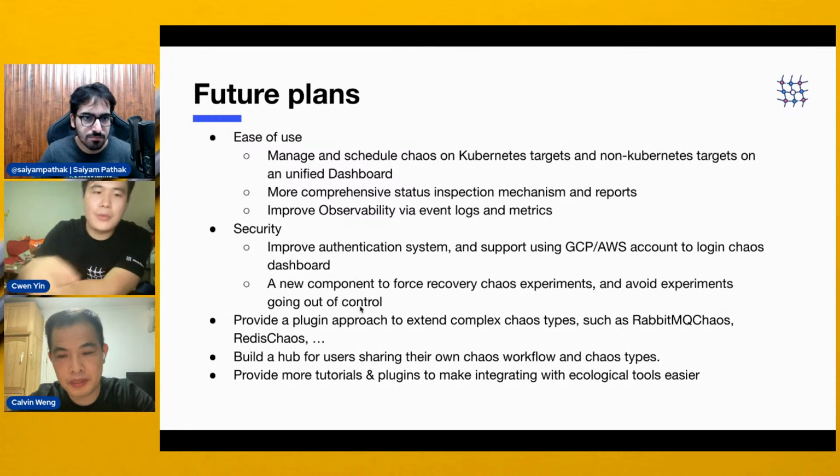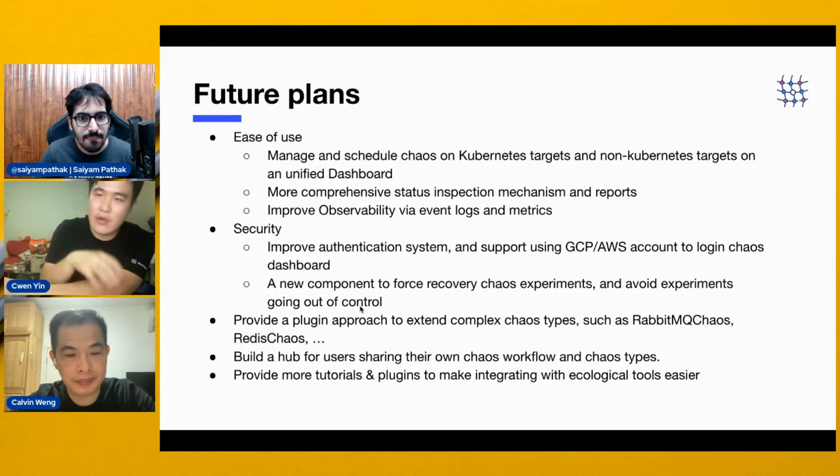And also we will build a hub for users to share their own chaos workflows, chaos types, and chaos experience. New users can find workflows and chaos types to use in their own environment directly, and this will reduce the cost of new users' first chaos experiments.